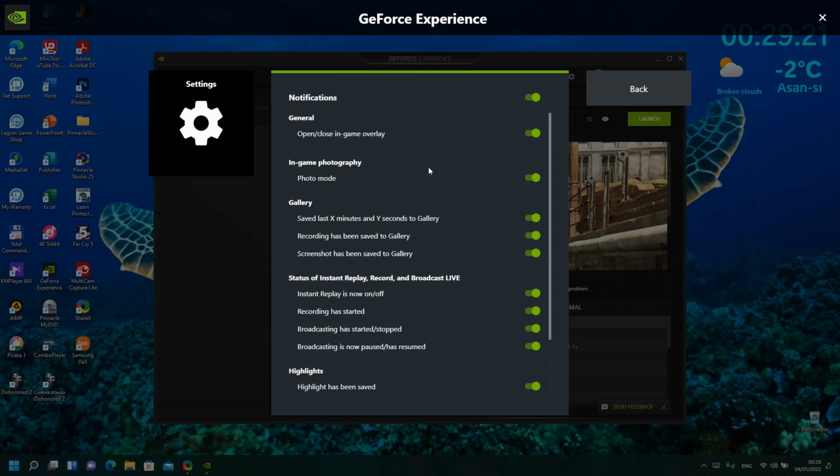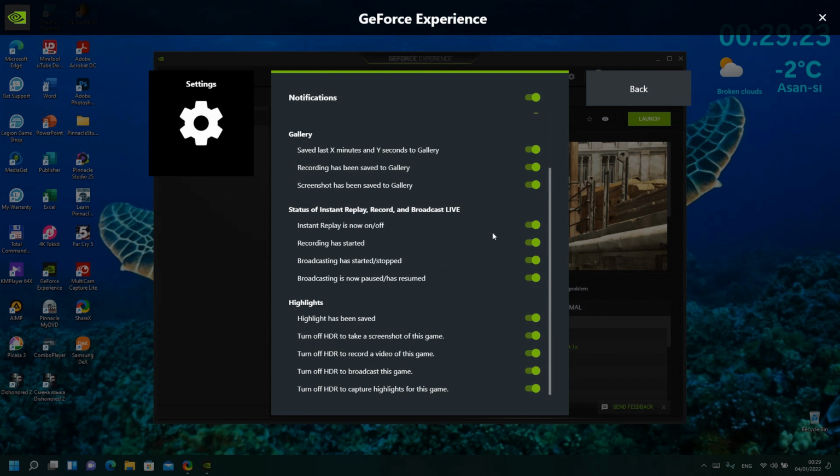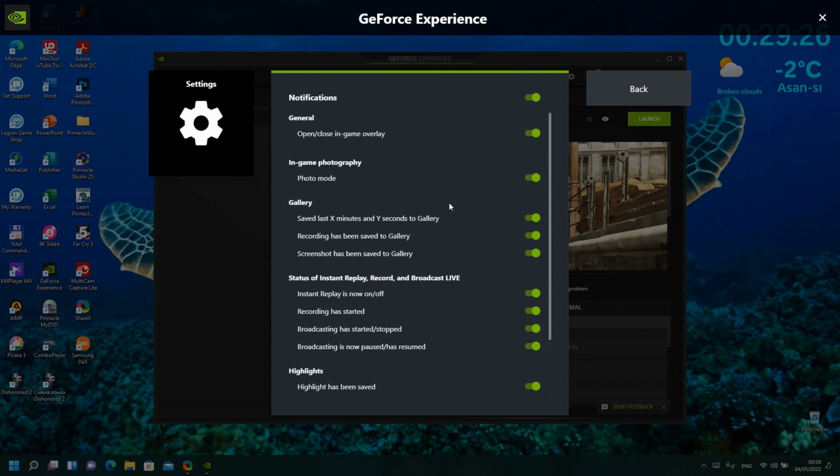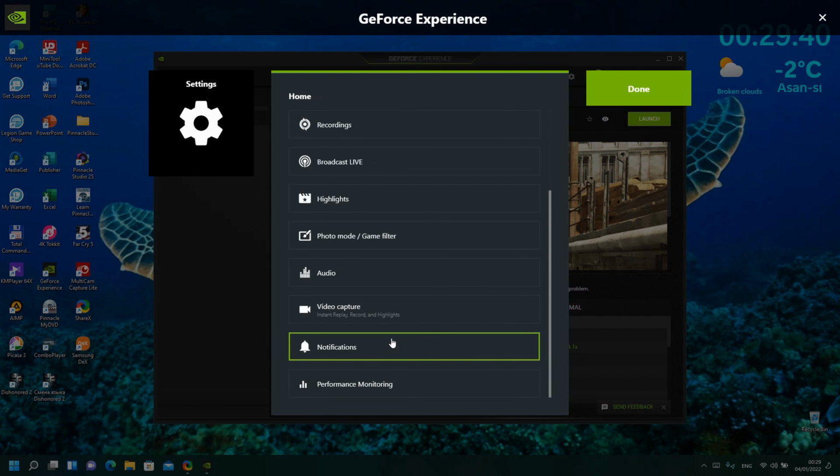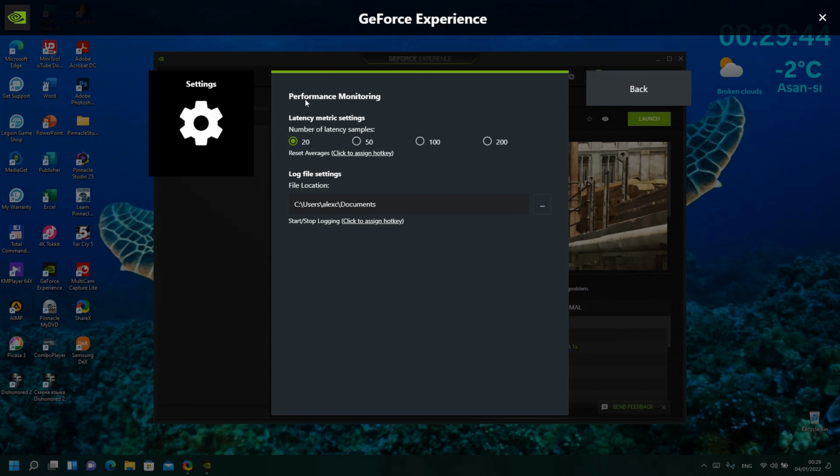Then you can find notification. It's very general, common things. I think everybody can use these options without any kind of problems. I will make my speech a little bit short. So the last one is performance monitor. You can set the latency, metric settings, number of latency samples like 20, 50, 100, 200 and so on. And location, all these log file settings.